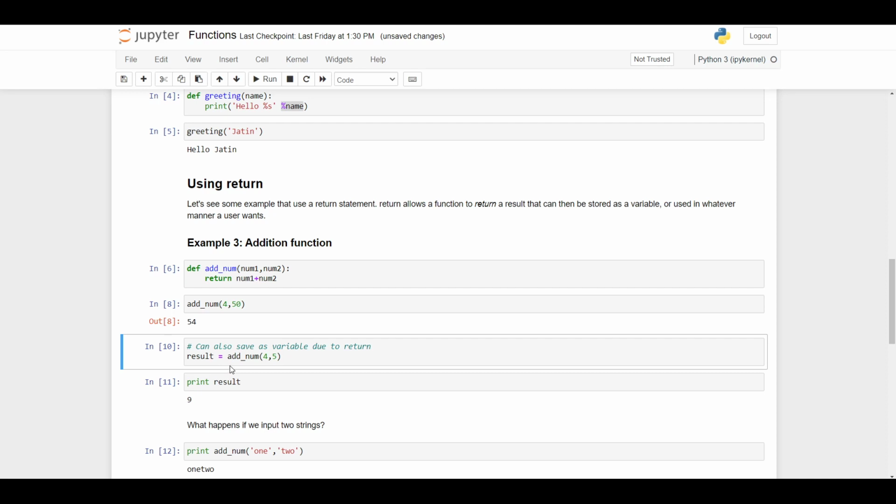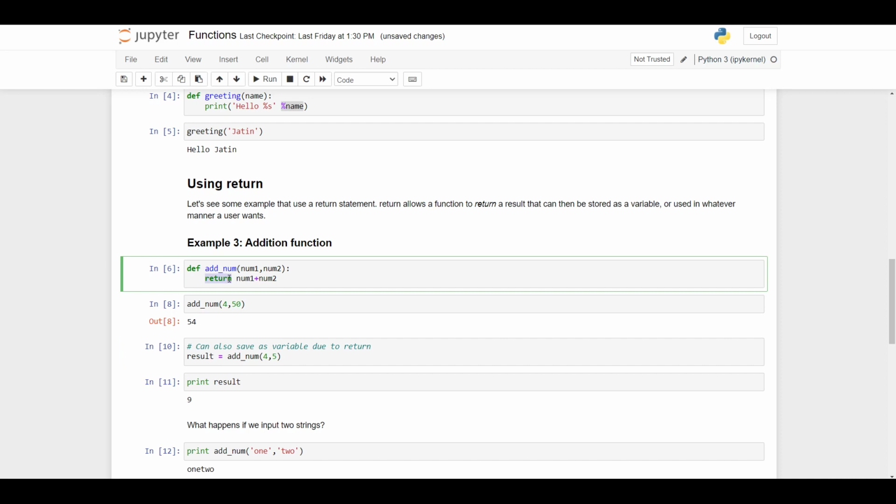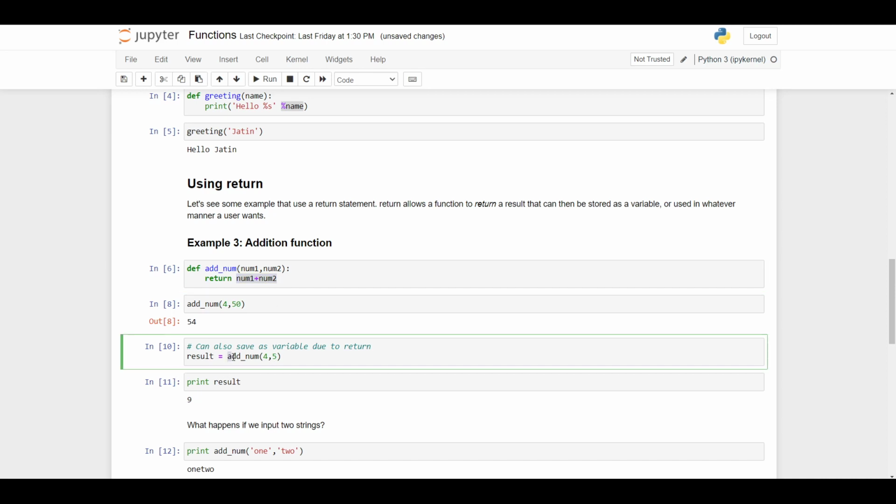You can also save the return as a variable. When we use a return statement, it actually returns the value we are passing in the return statement, so we can store it as well. We can store this value of add_num(50, 4), which is 54, into some variable called result. So let's print result.